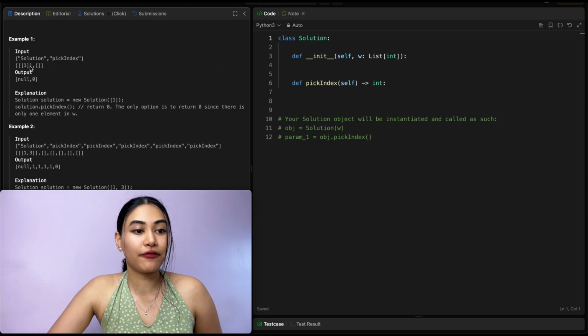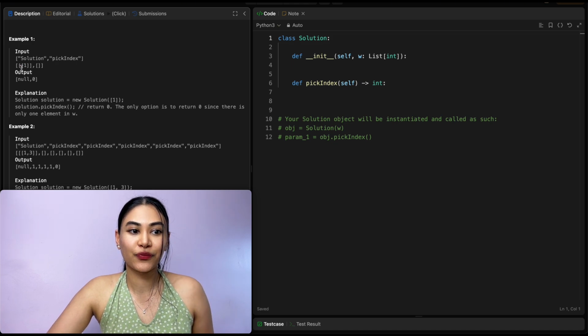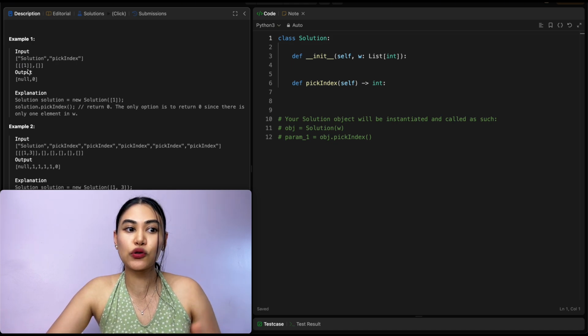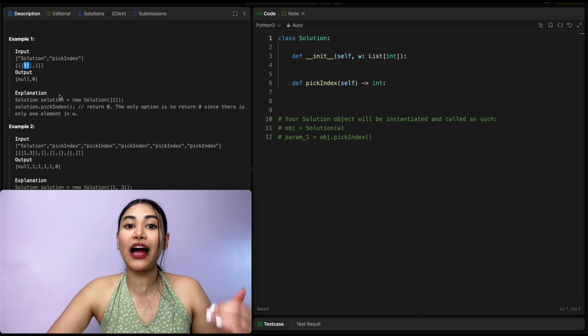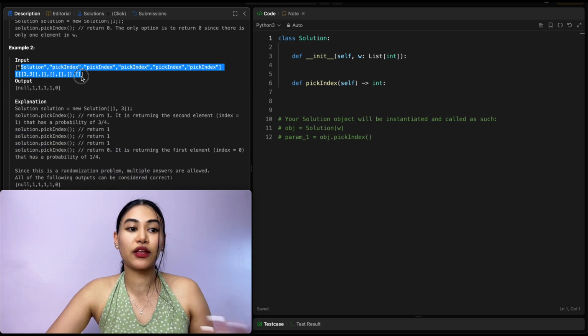Example 1, we have our following input weight array, just [1], and it's the only element in there. So we're going to divide our weight by the sum of w, which is also just 1. 1 over 1 is 100%, so we're always going to return index 0, no matter how many times we call pickIndex.